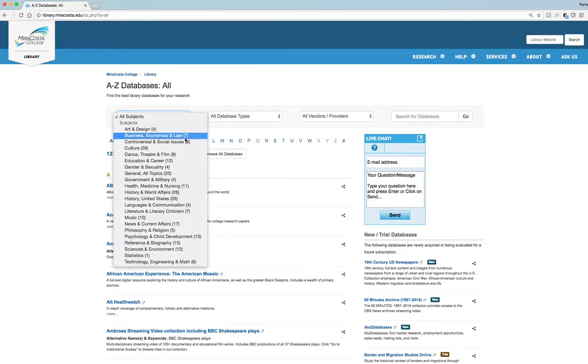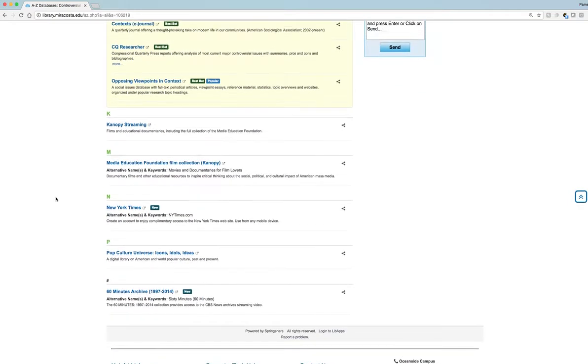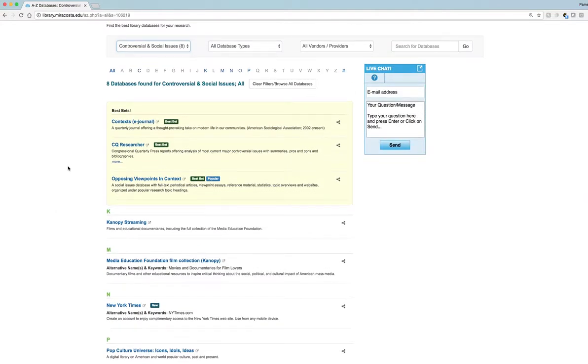If you go under all subjects and go all the way to the bottom, sometimes on your computer it may not show all of them, so you can use the scroll bar to go to them. We have these different subject areas. So let's suppose I wanted to look at controversial and social issues. I can click there and I find 8 databases related to controversial and social issues.